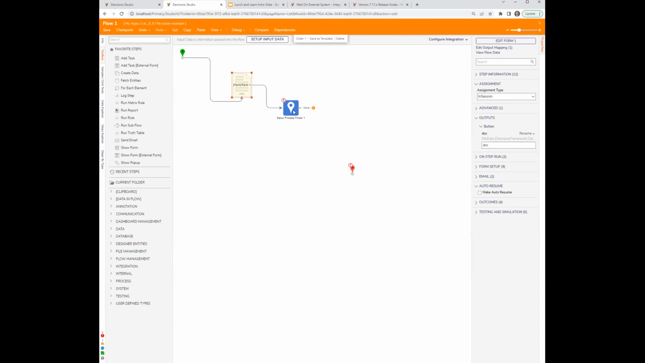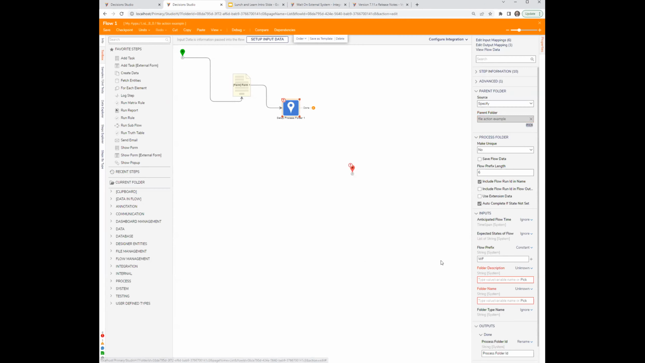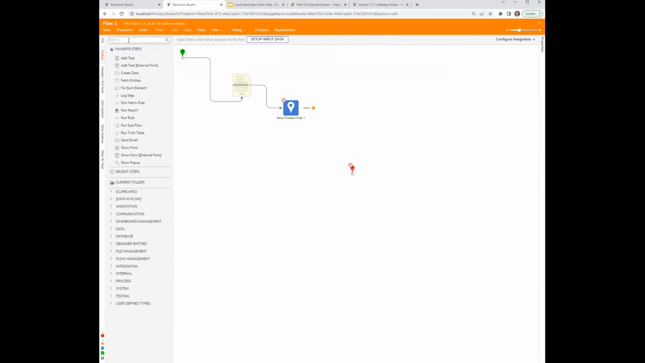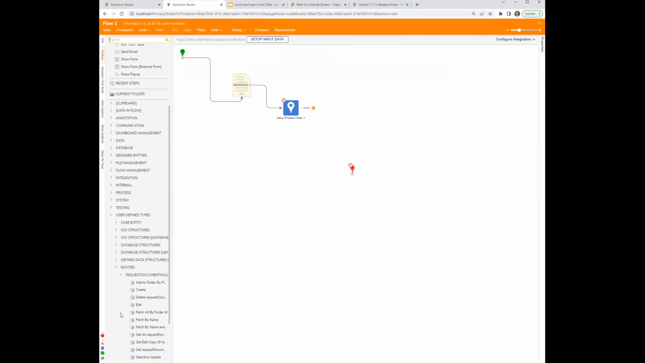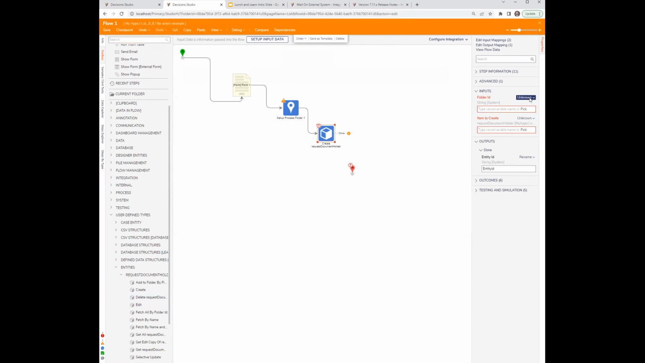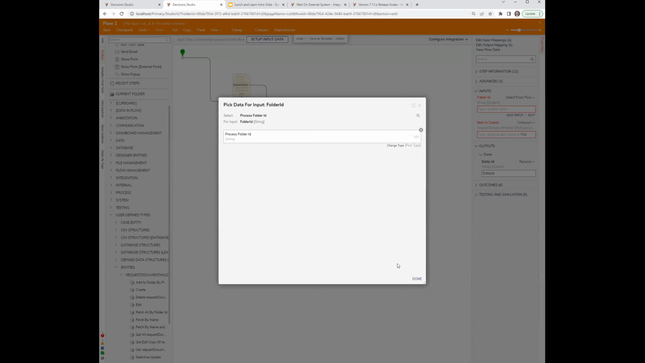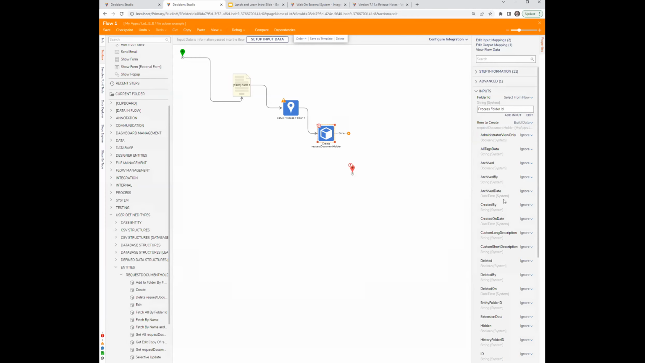I'm going to go to my process folder here, put it in the file action example. Just do some garbage text for these other things. That's good. And then I'm going to find user defined type entities, request document. I'm going to add a create step here. And the folder ID is going to be from my process folder. And the item to create will be build data.